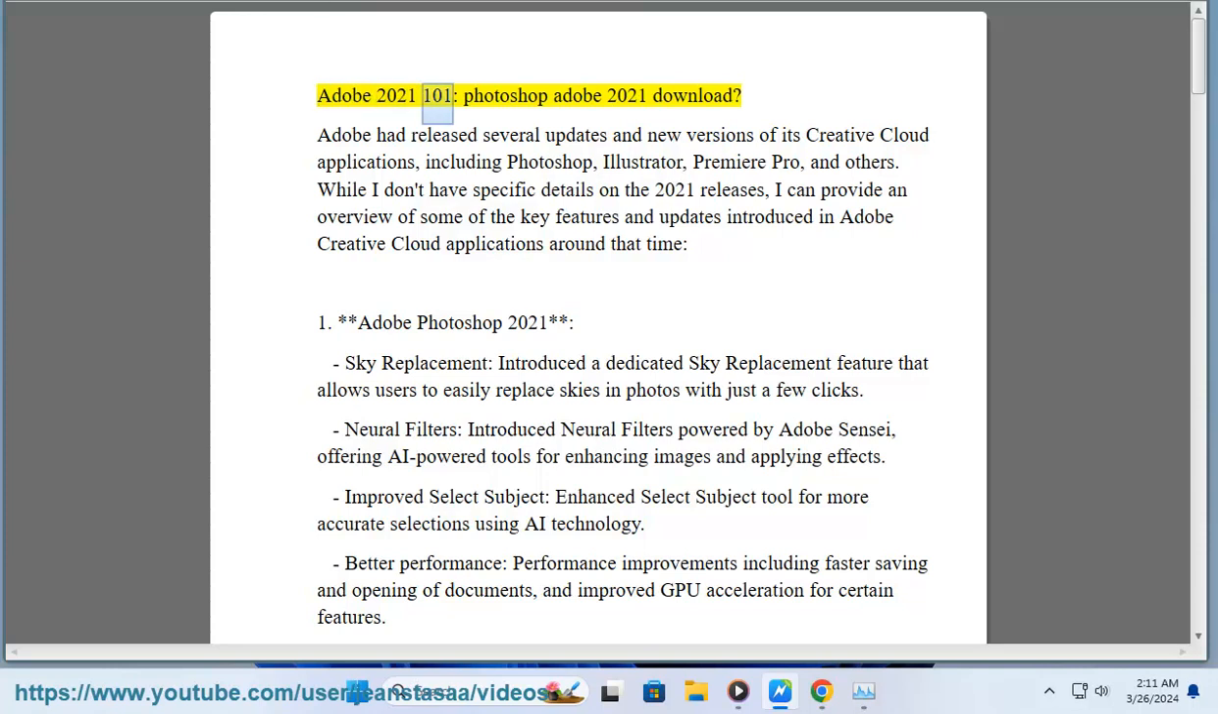Adobe 2021 101, Photoshop Adobe 2021 download. Adobe had released several updates and new versions of its Creative Cloud applications, including Photoshop, Illustrator, Premiere Pro, and others. While I don't have specific details on the 2021 releases, I can provide an overview of some of the key features and updates introduced in Adobe Creative Cloud applications around that time.